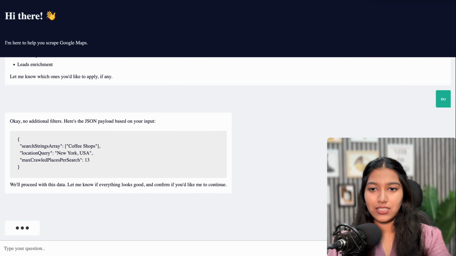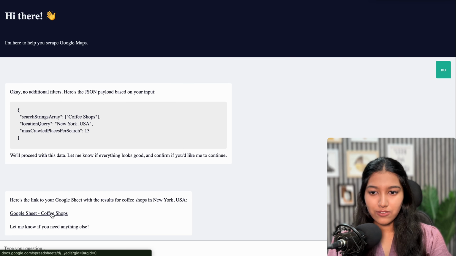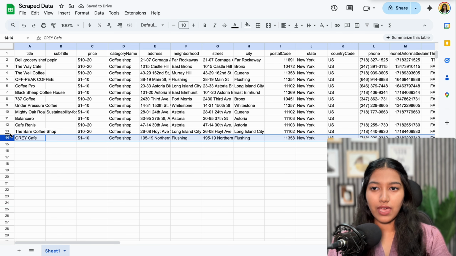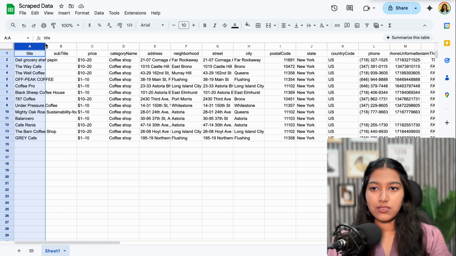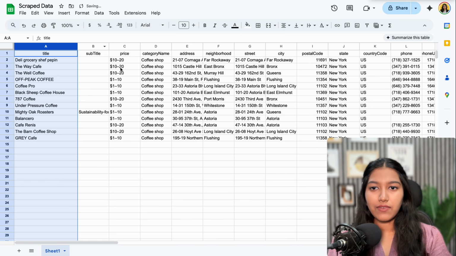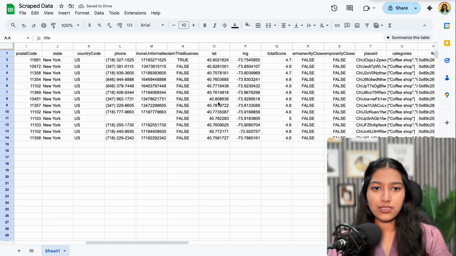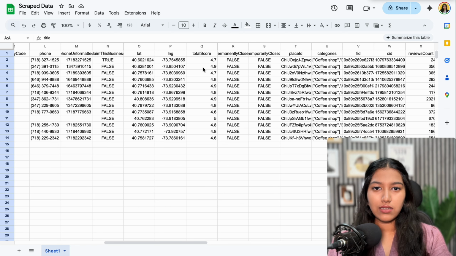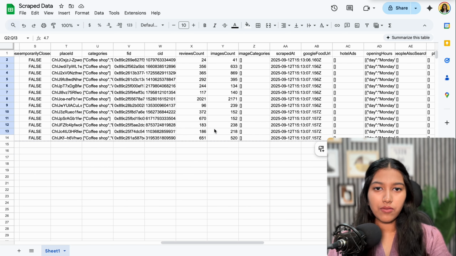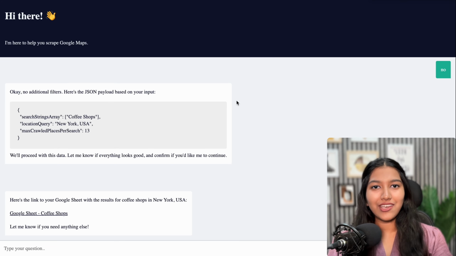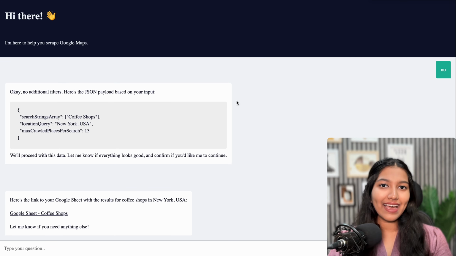Okay, looks good. Okay, so here's the final Google Sheet. Let's click on it. And there we go. We have 13 results. So this time we have the price as well. We have the address, the phone number, the reviews, the links, and everything. Awesome. So that's how we created this very, very powerful AI agent.